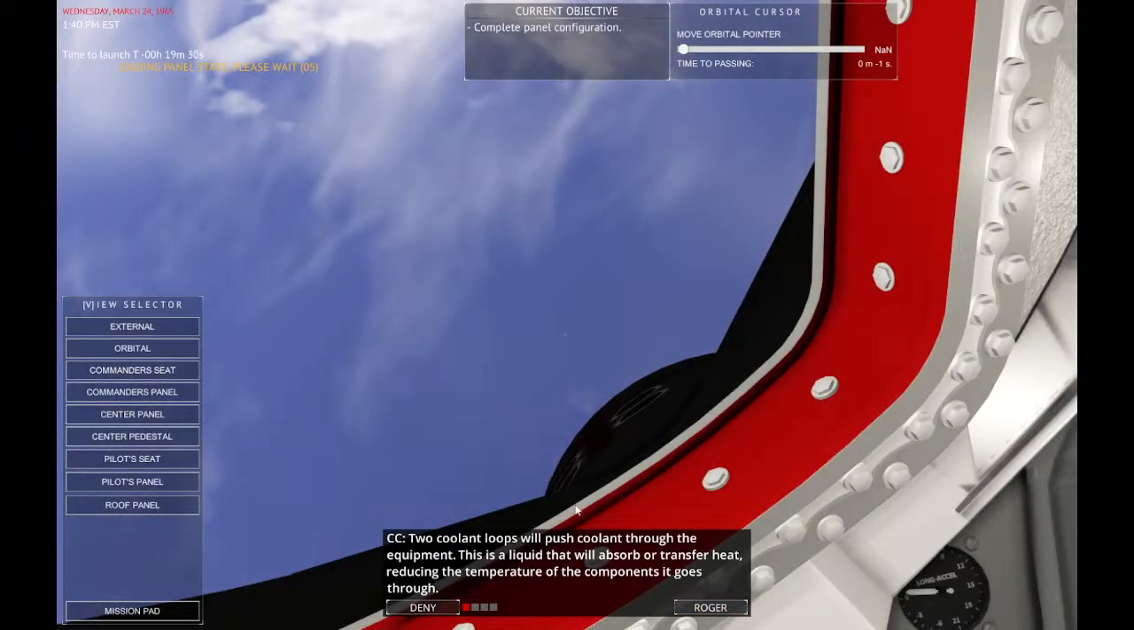Two coolant loops push coolant through the equipment. This is a liquid that will absorb or transfer heat, reducing the temperature of the component as it goes through. A radiator, an evaporator, and heat exchangers are used to cool the fluid down as it goes through the loop. It is also used to heat the oxygen flow. The fluid will go through a radiator that will radiate the heat to space and cool the liquid.